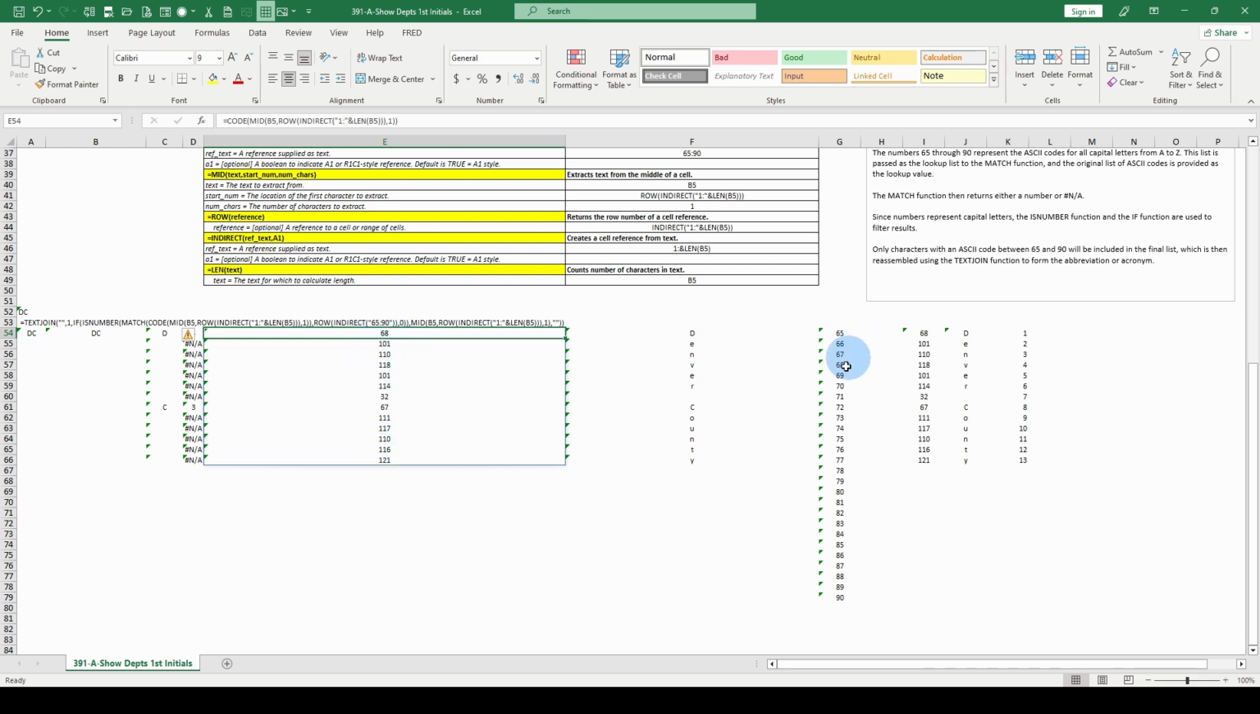All the others don't match this. You see this right here? The 65 to 90, and our caps are 68, 67. And anything else representative? No. It's not in that 65 to 90 requirement. And then you can see what happens here.